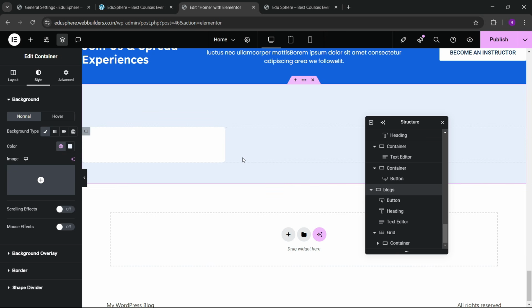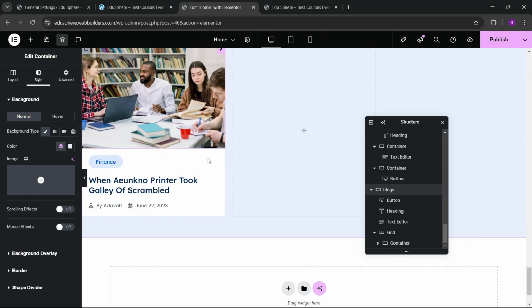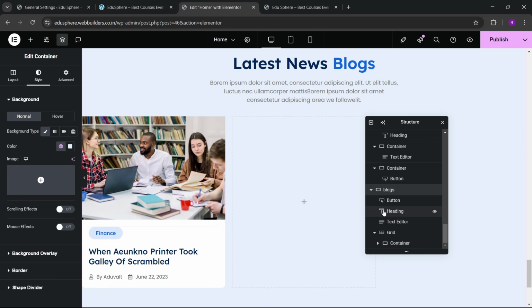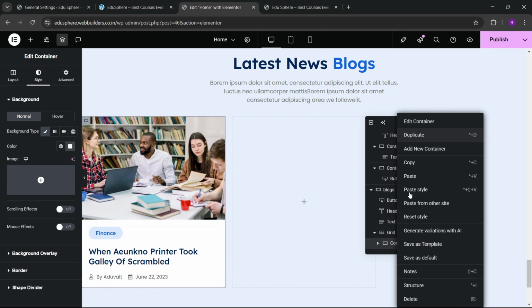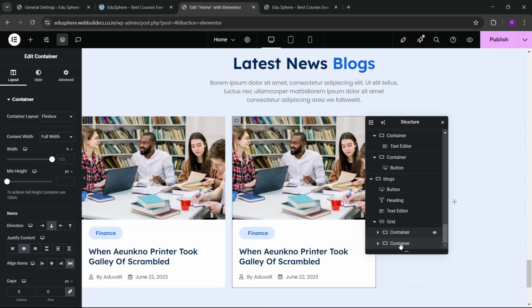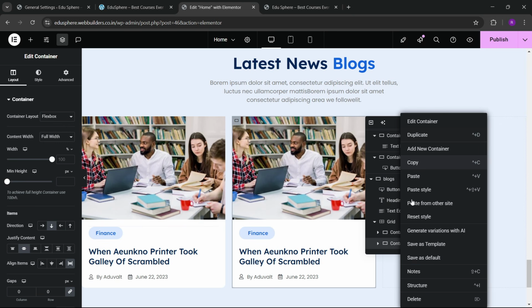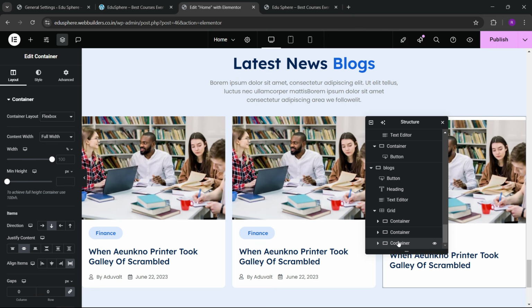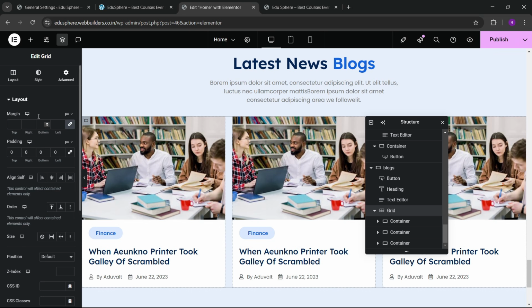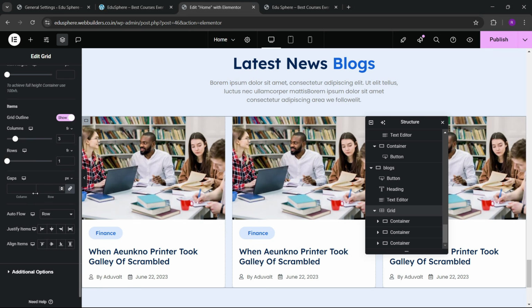Okay, so let's wait for it to load. So this is loaded now, and here you can see that we have these types of sections. Now we have to just go to the container, and here we can duplicate this, and here we can go to the grid layout, and here we can add 30.